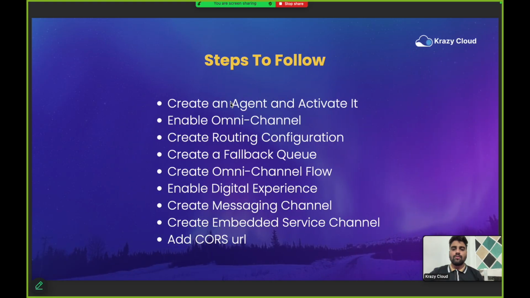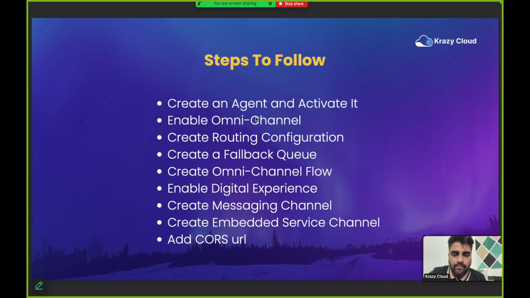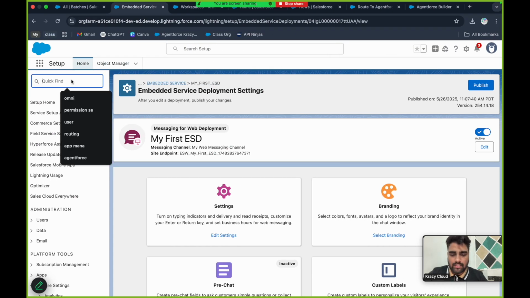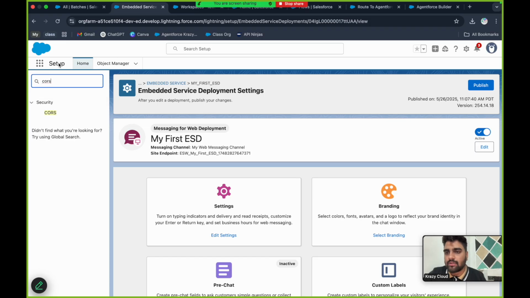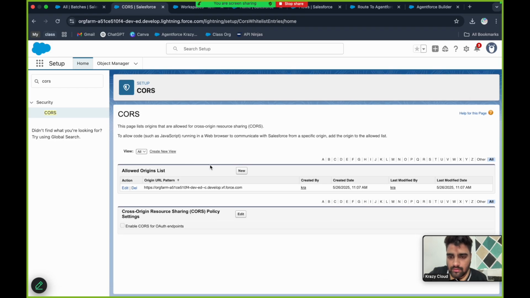Okay, so now that we have created all the things mentioned in this deck, the final step is to add the CORS URL, right? Let me just show you. You just need to go to setup again and type CORS. CORS is nothing but cross-origin resource sharing. Whenever you add one domain or one website over here, it becomes applicable to run those embedded service deployments and everything, right?